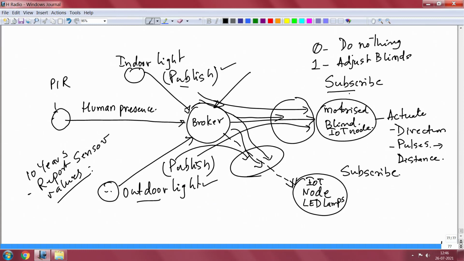Now, this picture that I drew here can be easily realized with only 2 packages. One package for the broker and one package running on each of these nodes. The package that runs on the broker is called the MQTT broker. You can look up Mosquitto, that is the name of the broker.